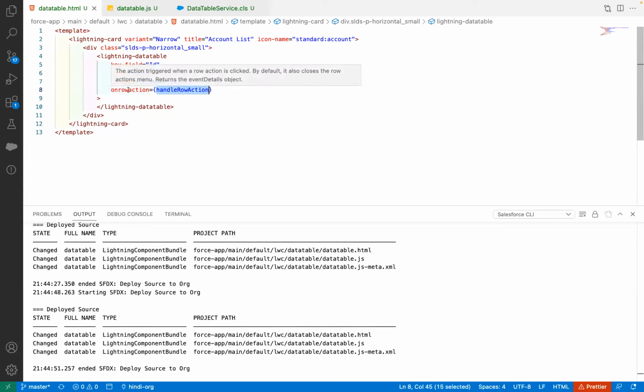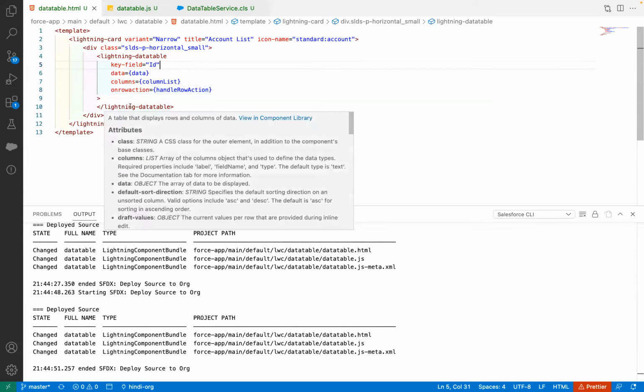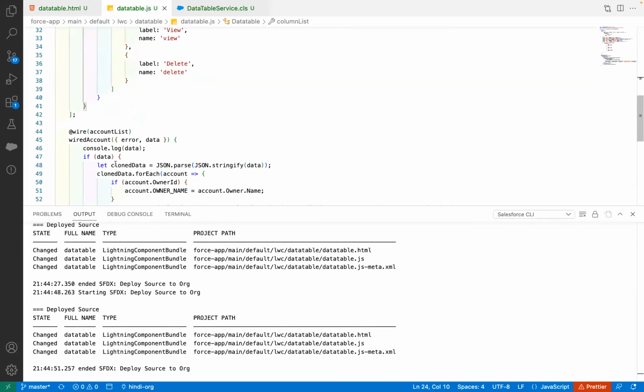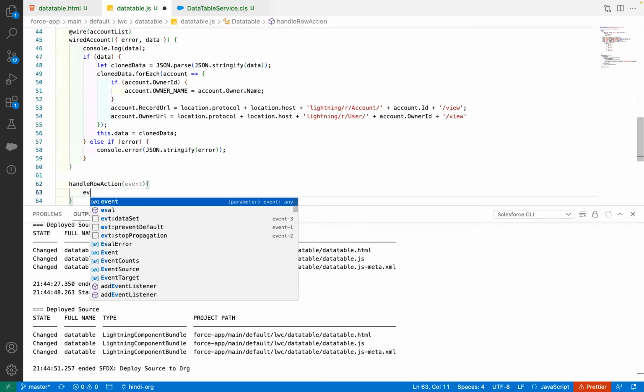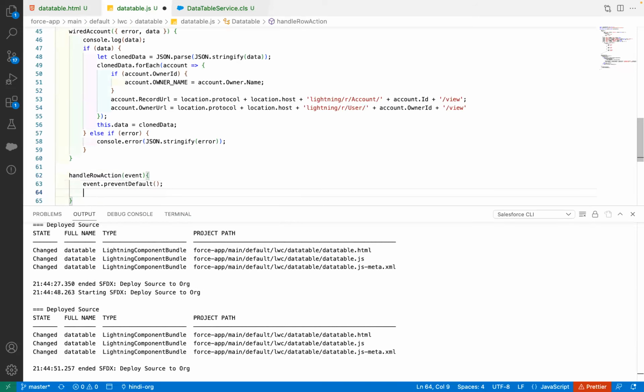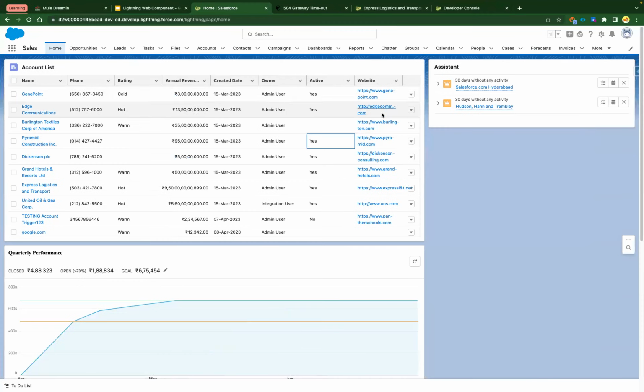And if you hover over this method, you will see more details about the method. Okay. Earlier we were able to see, but now it's not coming. That's fine. Go to JavaScript and define this method, that is handleRowAction. It's always going to accept a parameter called event, and you say event.preventDefault. And now you wanted to get the row, right? Which row has been clicked, because there are multiple rows. So you definitely wanted to know which row the action has been clicked on.